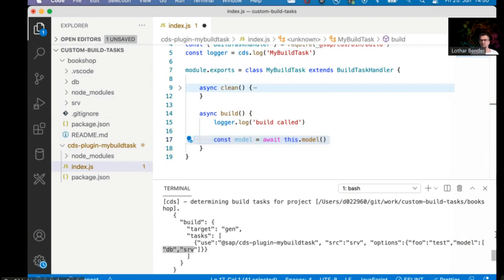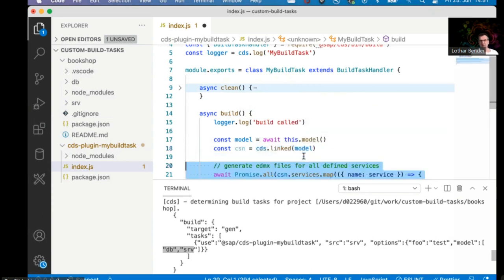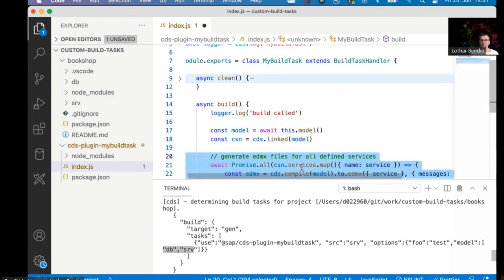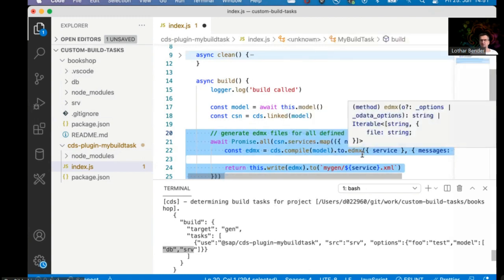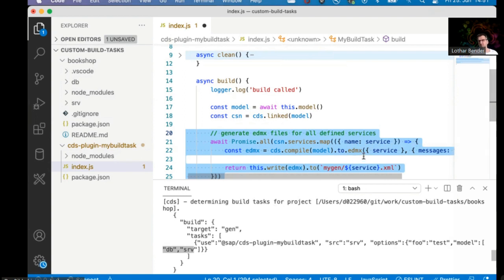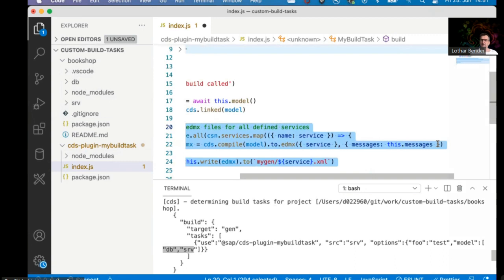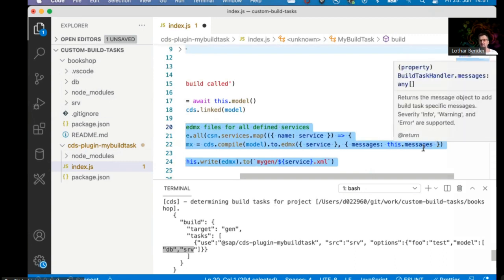Whatever is configured here as model options is getting used as the input for the underlying CDS files. So we have the model compile, and now we enhance it, adding some additional query functionality by using cds.linked, the same as cds.reflect, to the model. Now in this scenario, I want to loop over all the services I have defined in my model. For each service, I'm calling the EDMX generation in order to generate an EDMX representation for this service, passing the model, the service name and a messages object, in order to retrieve any info or warning messages from the compiler.